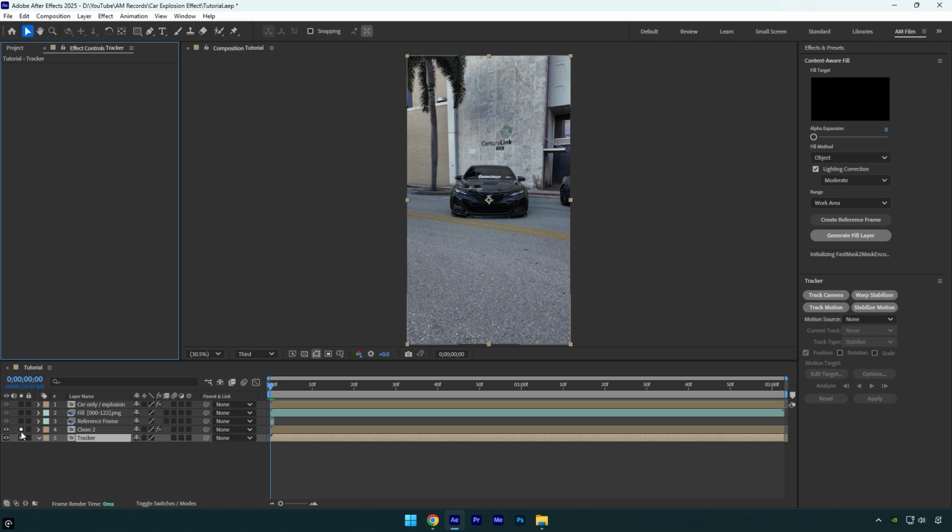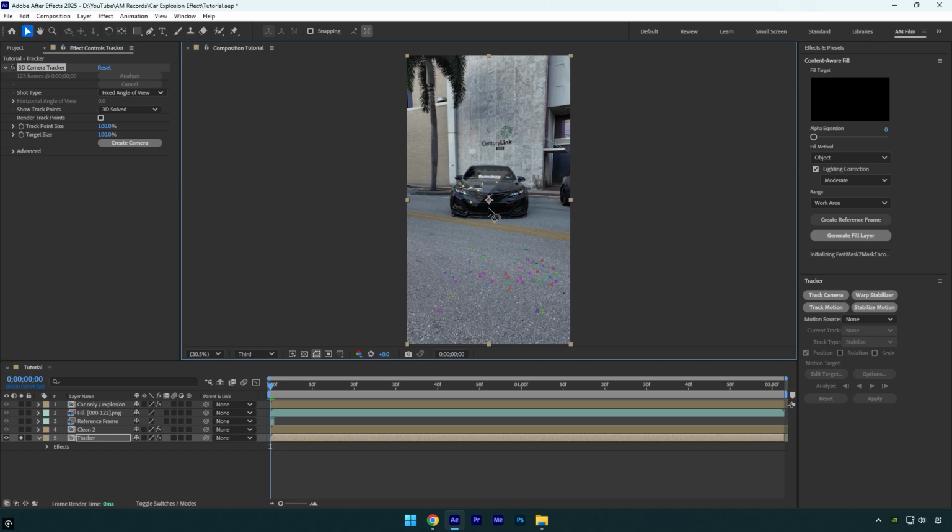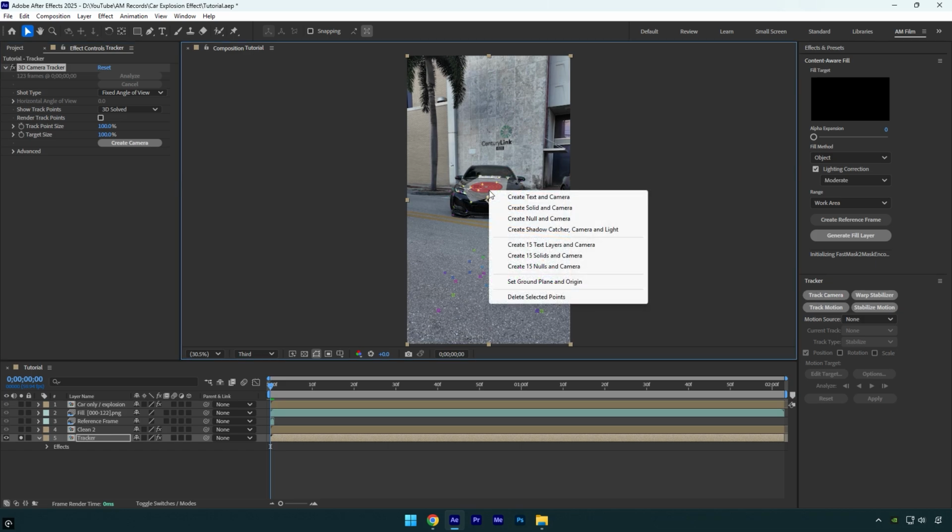We can now unsolo the clean layer and then make sure the tracker layer is selected and then click on track camera and wait until it's done. Once it's done, select some points on the car, then right click on them and select create solid and camera.